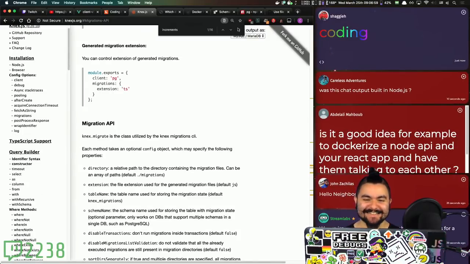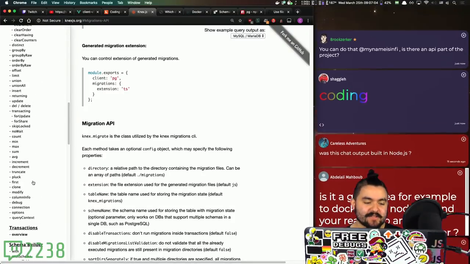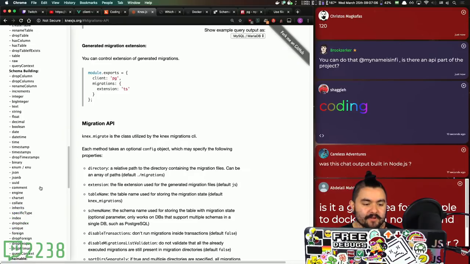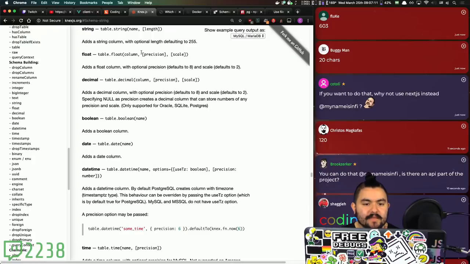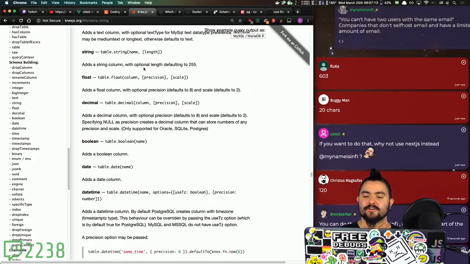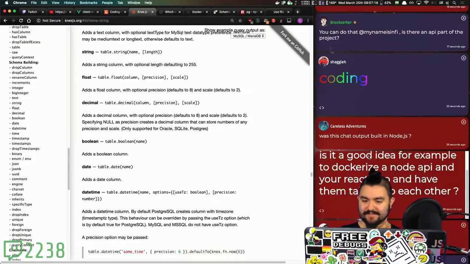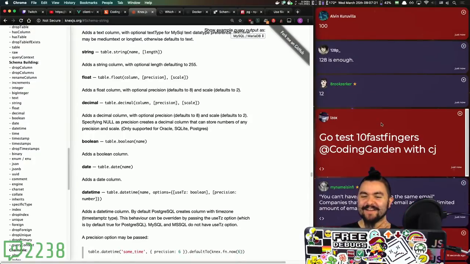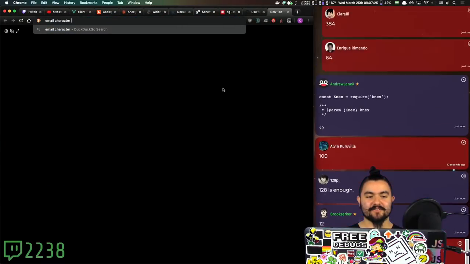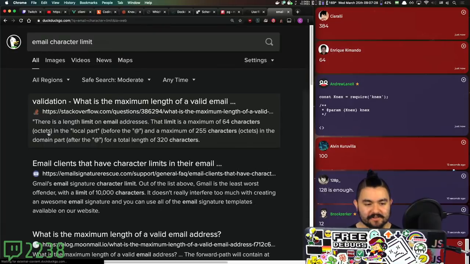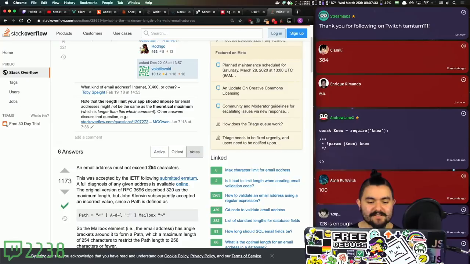So what I'm looking up right now is the table commands, because there is table.text, but you could also do table.string, I believe. Yeah, so this does a varchar 255. Are there any limits? 128? Let's see. Email character limit. What's the maximum length of a valid email address? Must not exceed 254 characters.